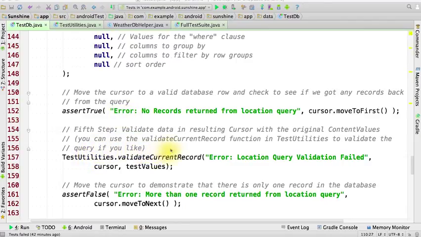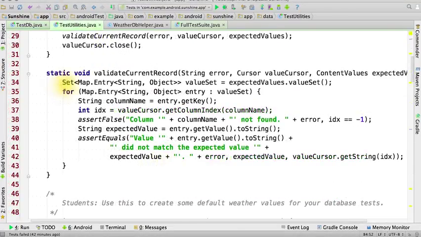Finally, we call validate current record from the test utilities to validate that the query returned the correct record. Validate current record grabs the set of value pairs from the content values we inserted. It then iterates through them using cursor.getColumnIndex to get the index of each column in the record set by name. We need the column index to get data from the cursor. Note that projections are always returned in order, so if we specify a projection, we can safely use the indices from our projection array without having to look them up like this.